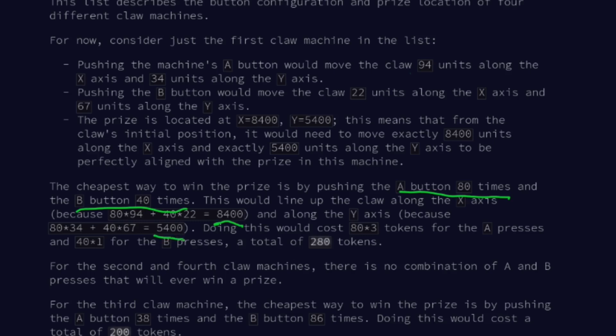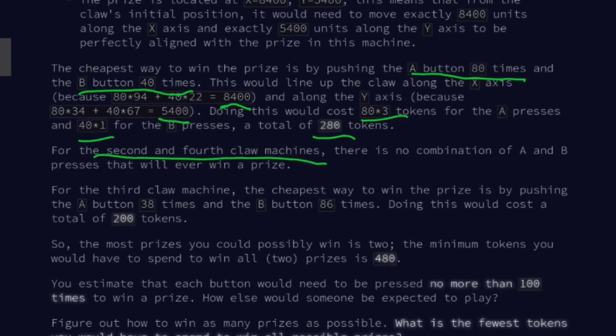And because every time we press A, we pay 3 tokens, we pay 80 times 3 for the A button and 40 times 1 for the B button because we pay 1 token for B, which totals 280. For the second and fourth claw machines, it is not possible to get to the prize. So why do they put them in the arcade? I don't know. So we cannot get the prize there.